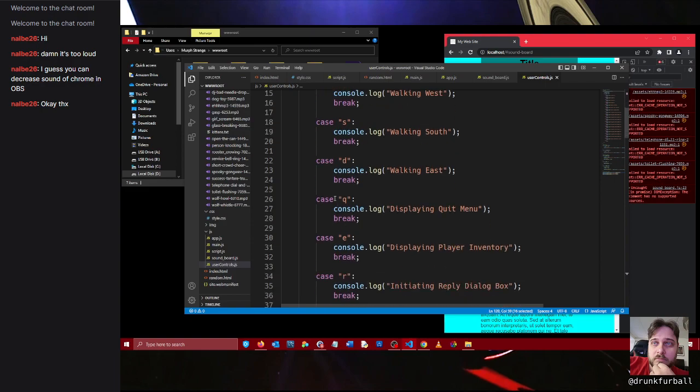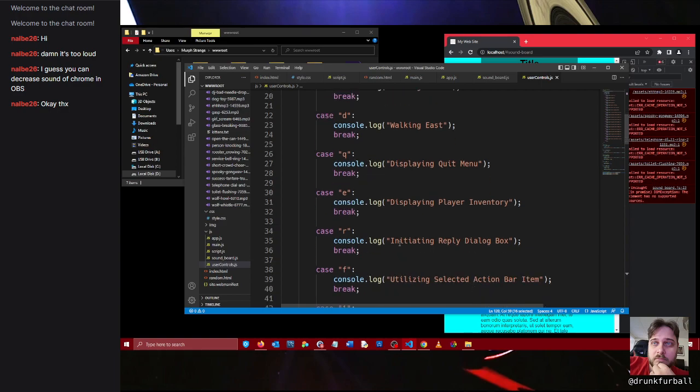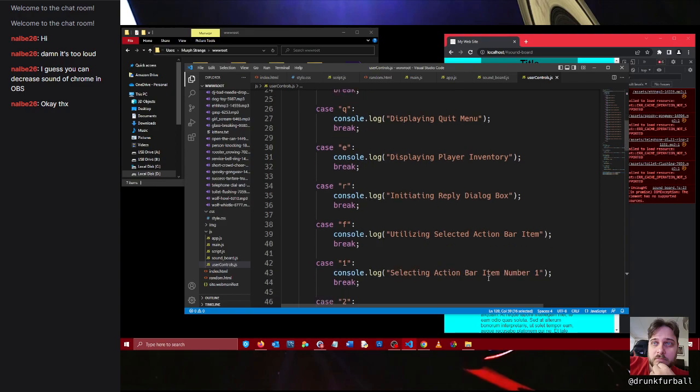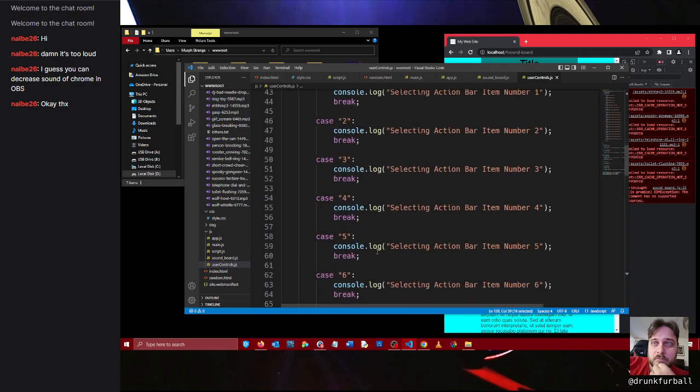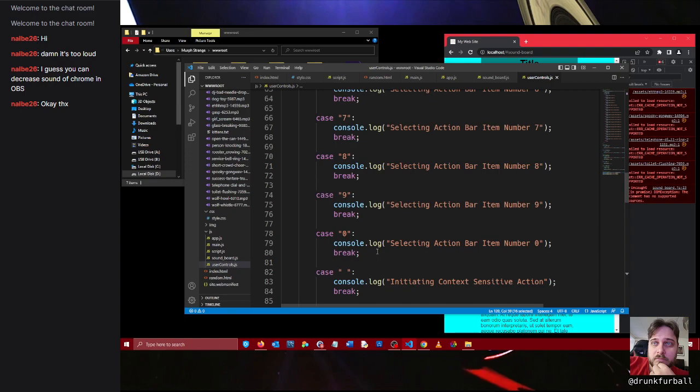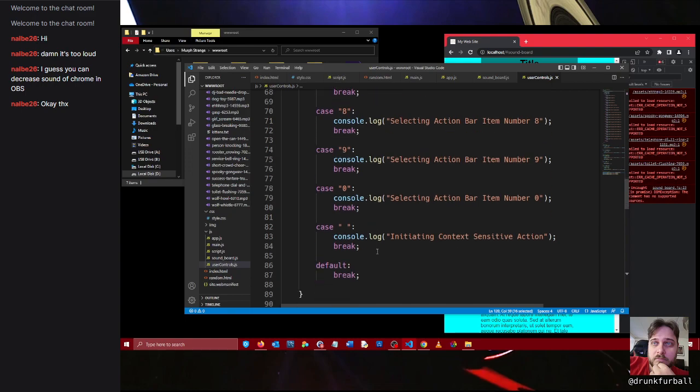I've added a few other keys we're going to listen for. Q in order to quit. E in order to look into an inventory. R in case we want to have some kind of dialogue going on. We might not actually end up using that one for our own game making purposes, but if you had an in-game chat, that'd be a good one. F, using some item in the action bar. Your action bar consisting of 1, 2, 3, 4, 5, 6, 7, 8, 9, and 0. We even have a case for space if they hit the space bar.